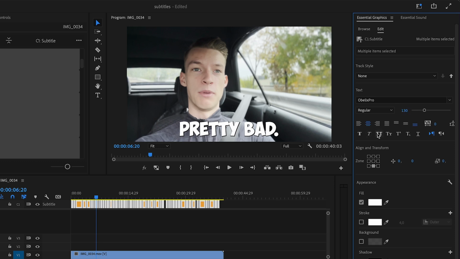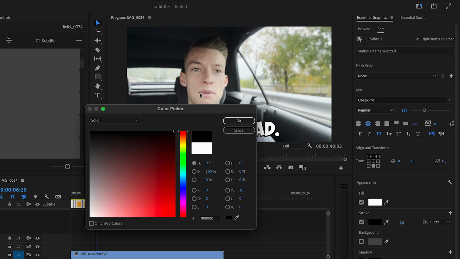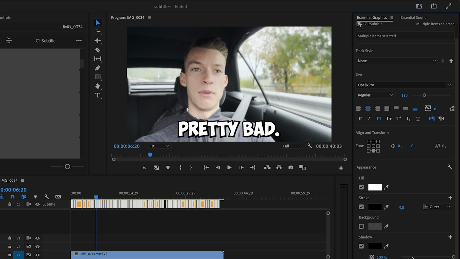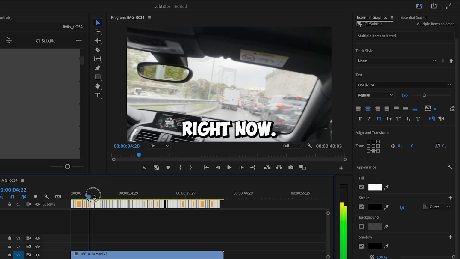Here you can choose whether you want it to be all caps or not. I like to leave it on all caps. And now, next up, we are going to add a little bit of a stroke to our text, and we will make the outline black, so it has a bit more contrast. You can make the stroke also a bit wider, so it has nice contrast for the background. And I also like to leave a little bit of a drop shadow on there. So yeah, with this, I'm pretty happy in terms of its looks.